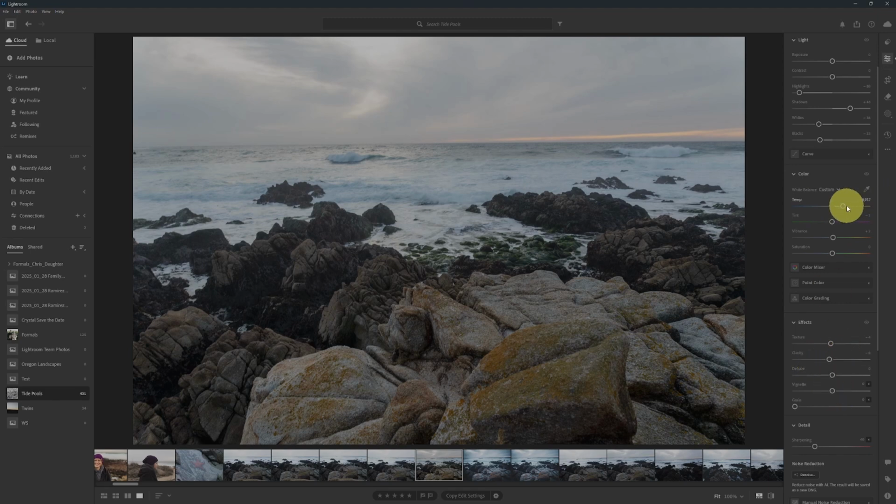So if we're going for, we'll go back to my cool image, we'll add that. We'll bring the texture down to make it kind of dreamy looking, because I want it to be like a dreamy coast image, cool looking. Bring the clarity down a bit, and you can see that the image has changed completely.